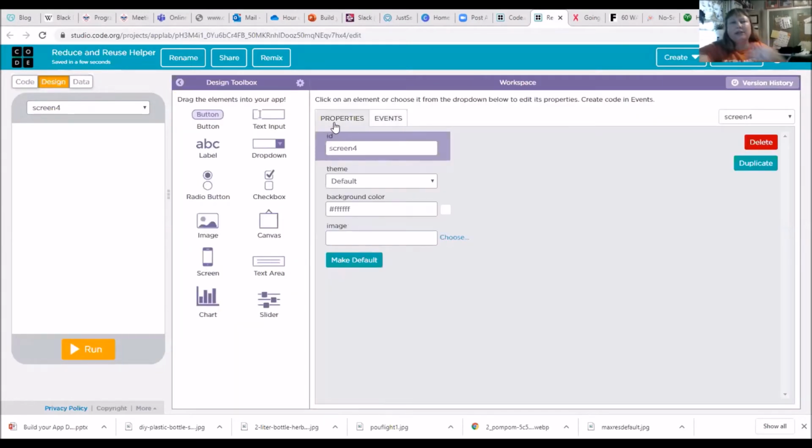Because my screen numbers are starting to get a little confusing, I'm going to change screen 4 to plastic bottle options. You will notice there's no spaces in this. So all of your screen titles will not have spaces. If you want to put a space, you can use an underscore. But I usually just make them the way they are.